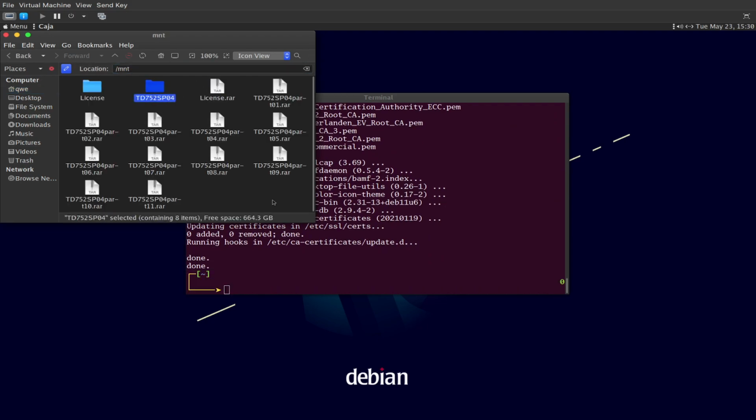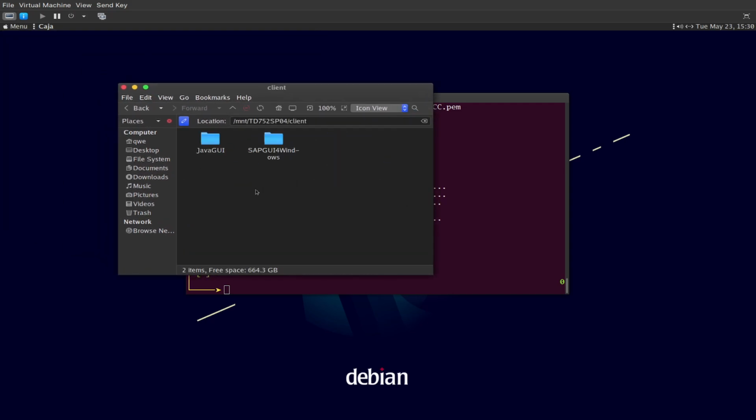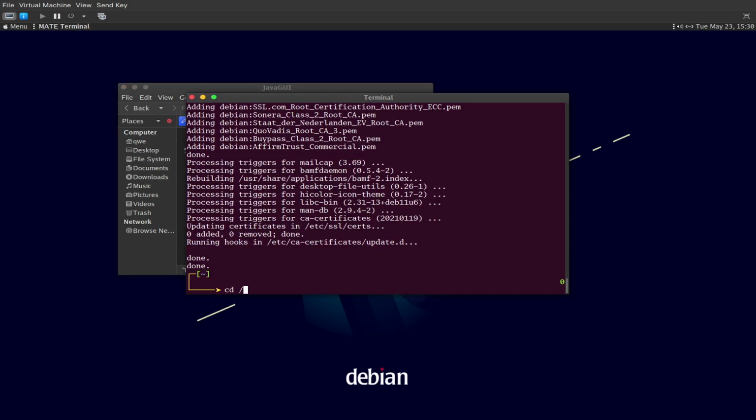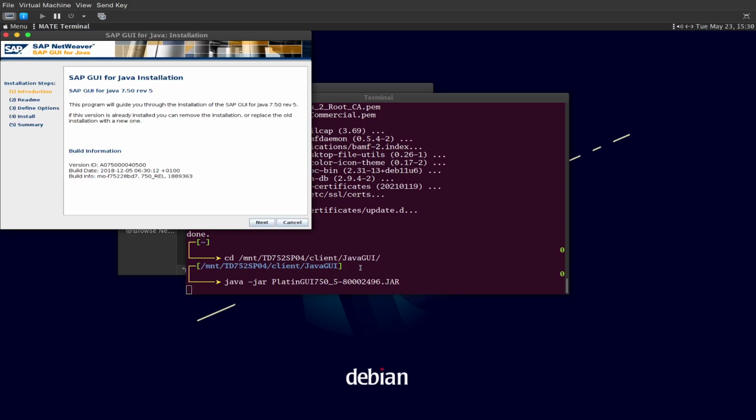On the sub NetWeaver files, you have the client folder. In the client folder, you have the JavaGUI. So we need to run this. So let's go there. Mount, share, not the version, client, and JavaGUI. Okay, and we just need to run java jar and the file.